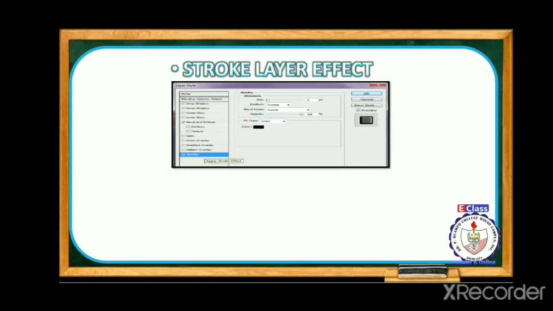Next is the stroke layer effect. This stroke layer effect simply places a border around your object. The position option indicates where you want the stroke to be made, which can be inner, outer, or center. The size of your stroke determines how thick it is.